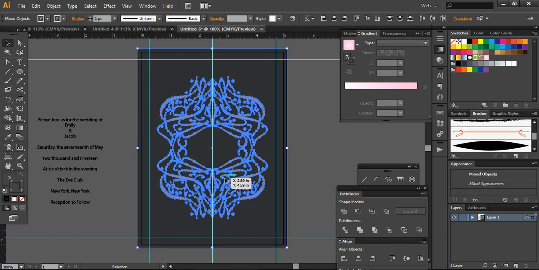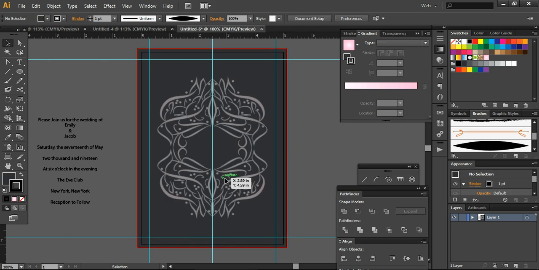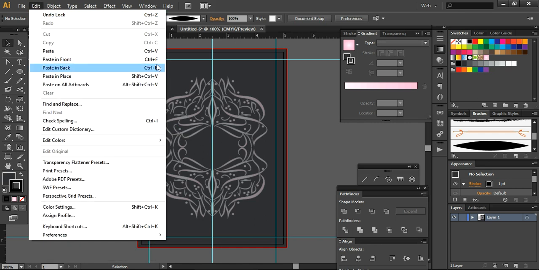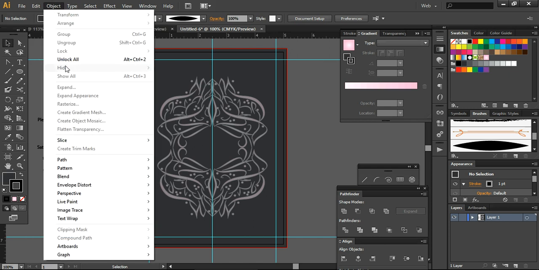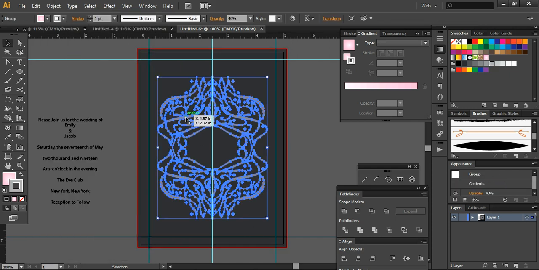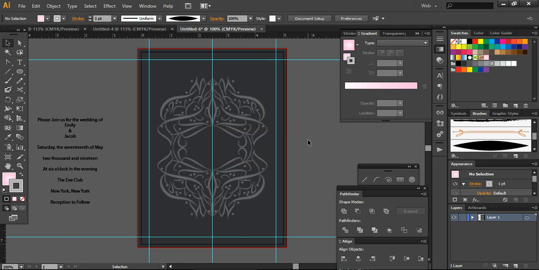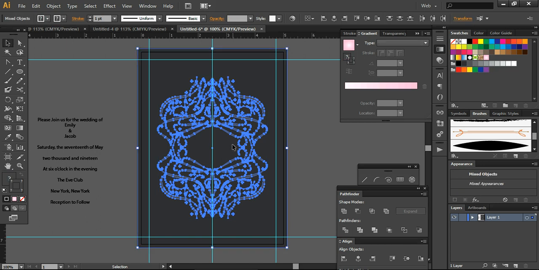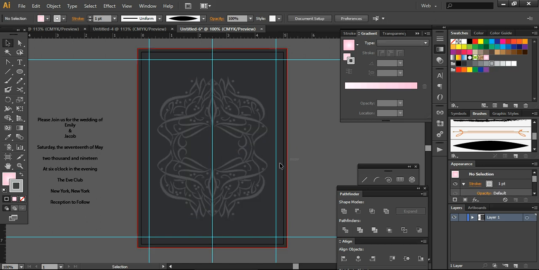So now select each and everything, press Ctrl 2 again, and this time we are going to go to Object, Unlock All. I want to reduce the opacity again to 20% as it seems more bulky right now. So 10%, yes, 10% is okay. So again press Ctrl 2 and it will look like this.